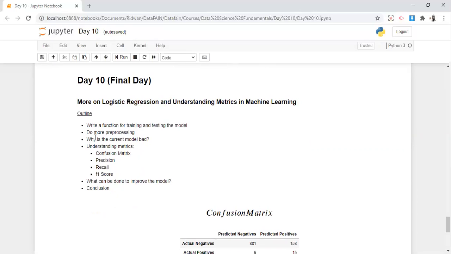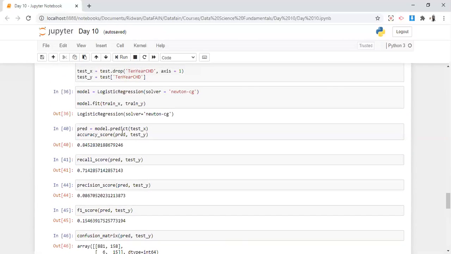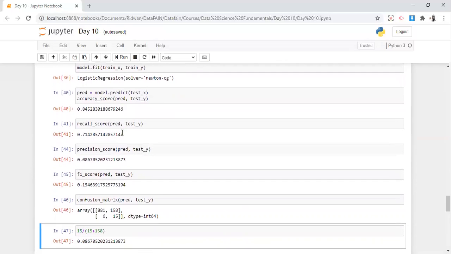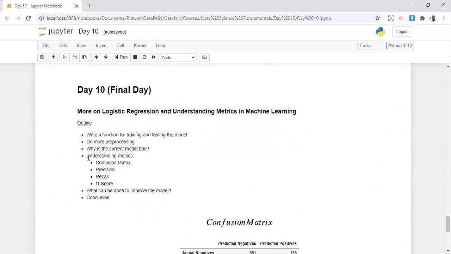So now we were going to discuss why the model we had yesterday has 84.5% accuracy. We'll discuss why the model is bad, and why it is especially very bad. Not just bad, it is very bad. So we're going to discuss why it is bad. Then, in discussing why it is bad, we will touch on understanding some of the metrics.